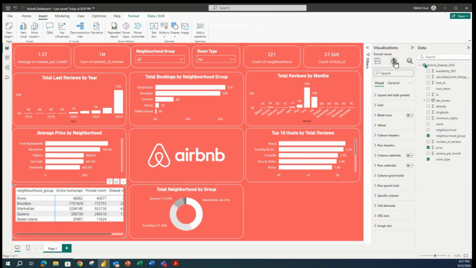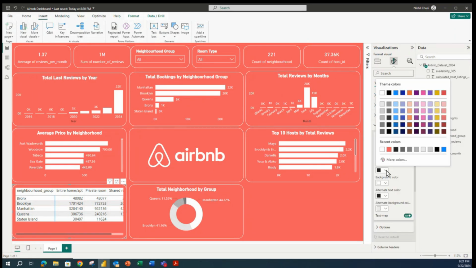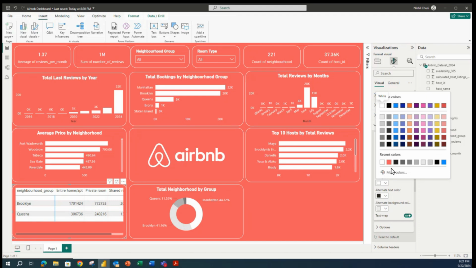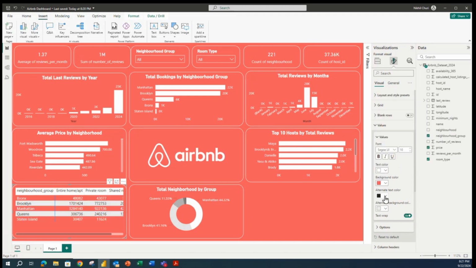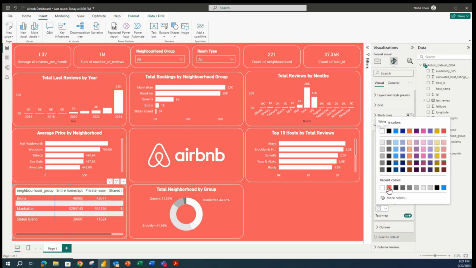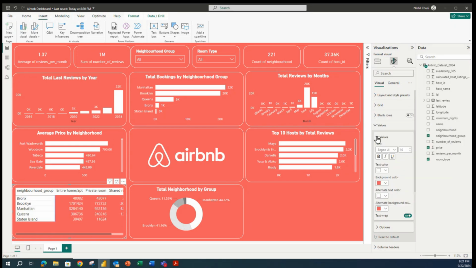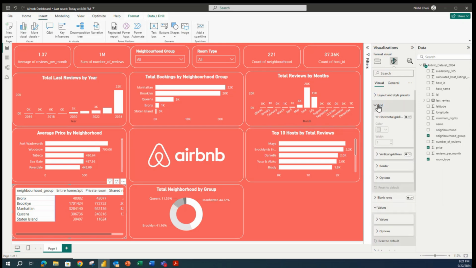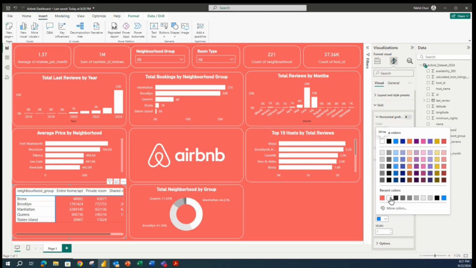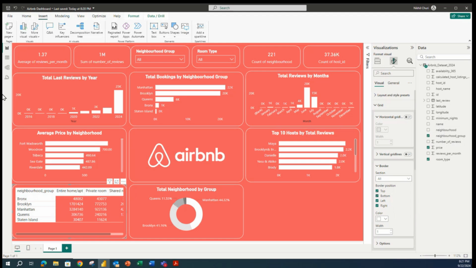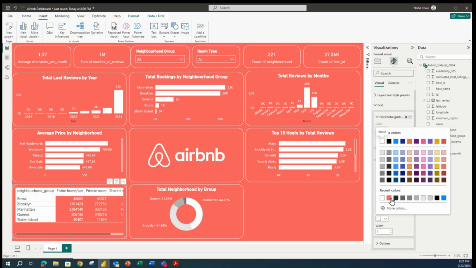For the formatting, for the values, let's select the text color white and the background color Airbnb red. Same thing for the next set, white color for the text and alternative background Airbnb red color. Make it smaller. For the grid and within grid for the borders, let's select all of them and let's select the color as white. Oh, white was good here.